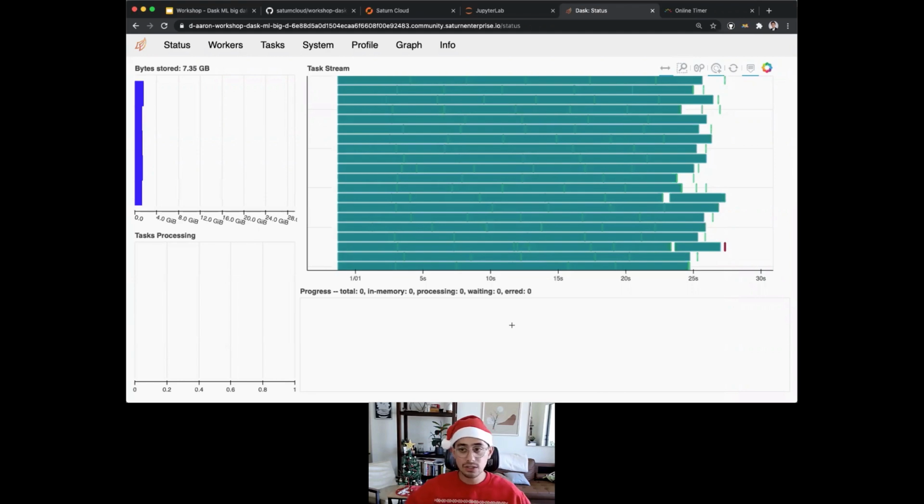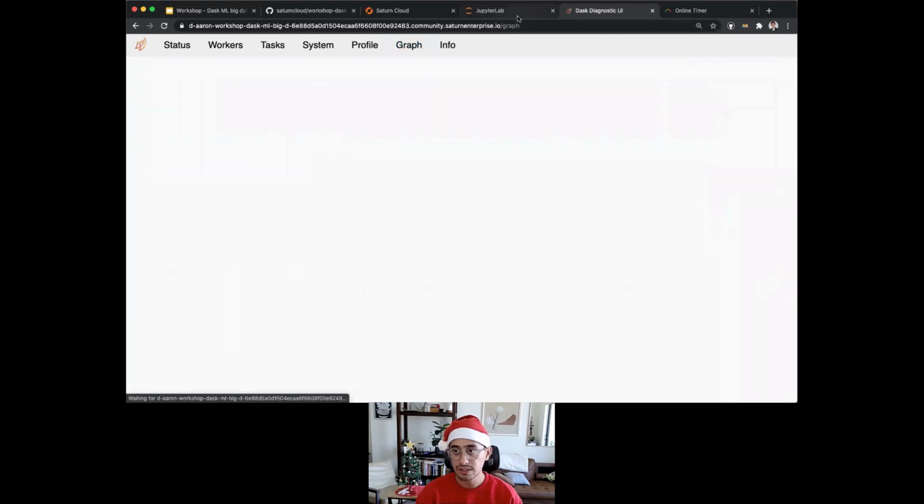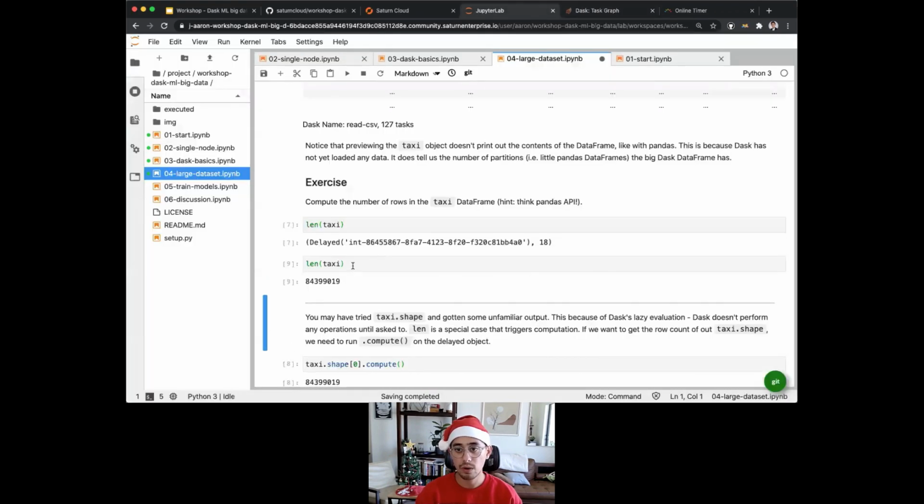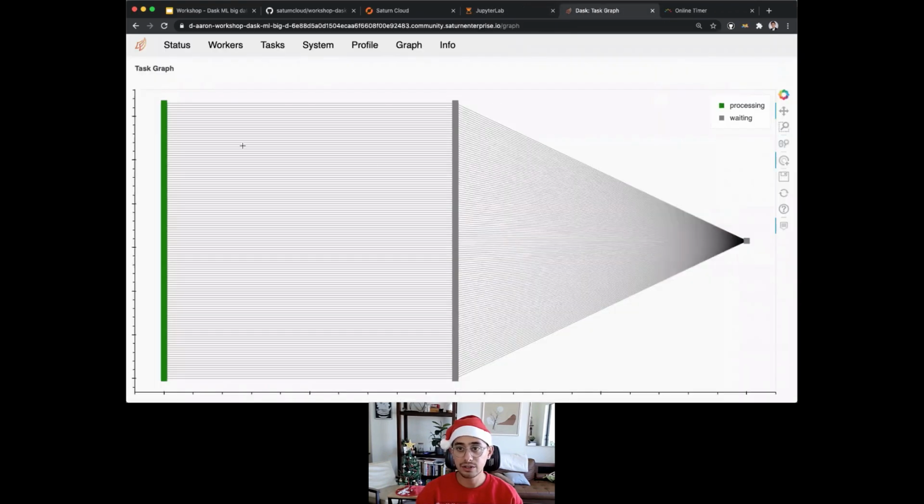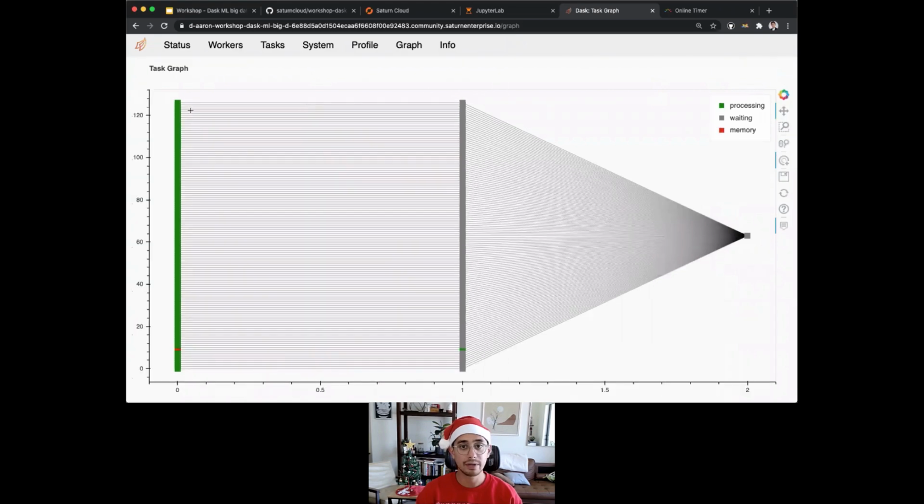You have 127 chunks, you get the row count of each chunk, and then you just give back the sum, which is really small and easy to compute. So you can see that actually in the graph as well. So I'm going to run this one more time, and the graph is going to show you exactly what's happening. So here it's loading CSVs, it's computing the length, and then it's going to give me back the answer. But it's really cool and fun to watch all the different things happening and executing.